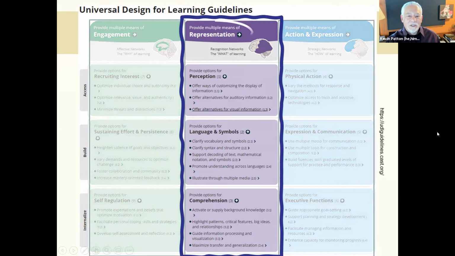The middle column, which suggests that we provide multiple means of representation, is an easy place to start when thinking about textbooks. In that middle column, it suggests that we provide options for perception, provide options for language and symbols, and provide options for comprehension. The key point here, of course, is provide options. Generally speaking, the more options for assessing content we make available, the more accessible our content is.